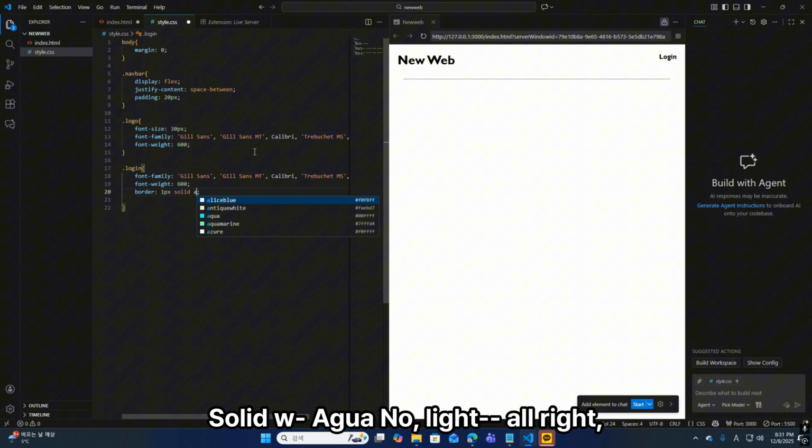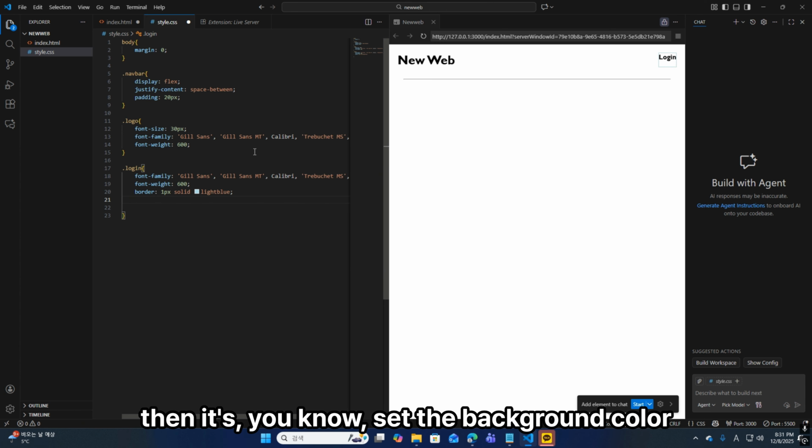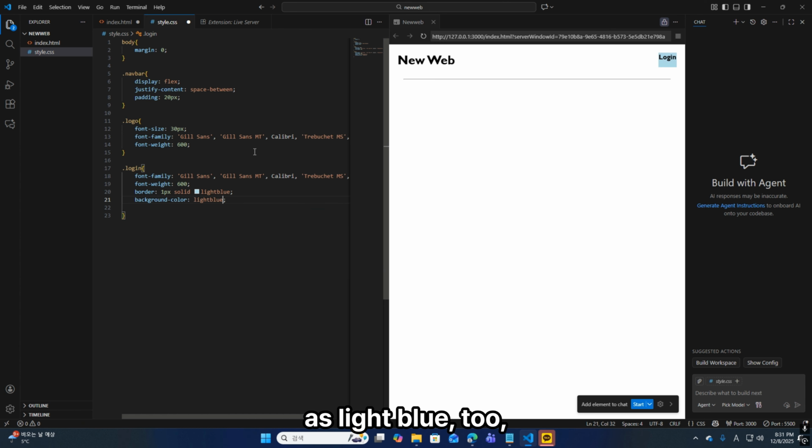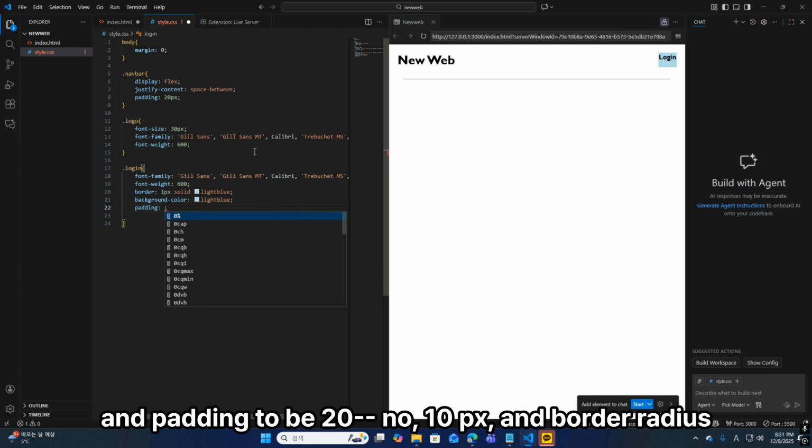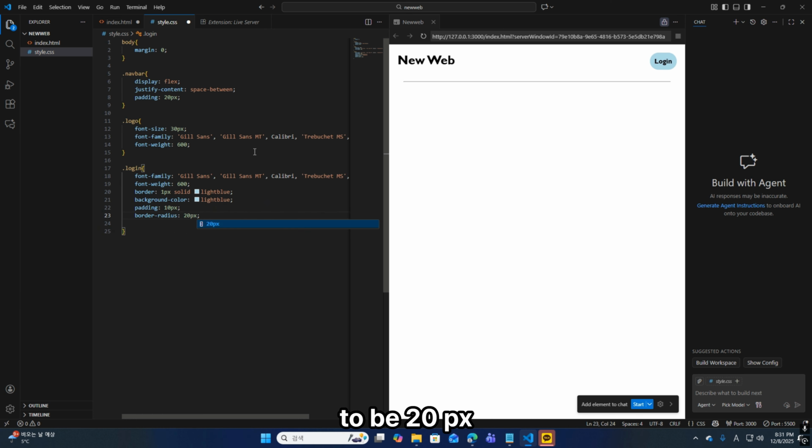Solid aqua. Set the background color to light blue too, and padding to be 10px, and border radius to be 20px. Great, and awesome. Now we created the login tab, but now there's a problem.